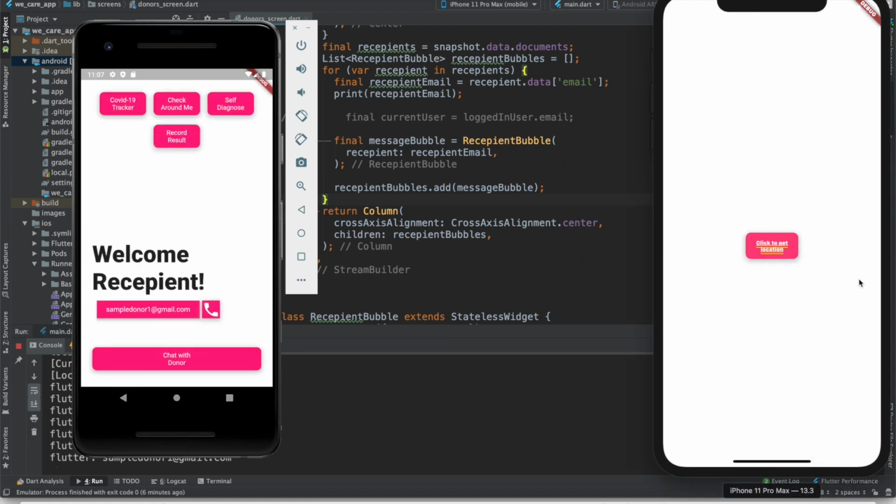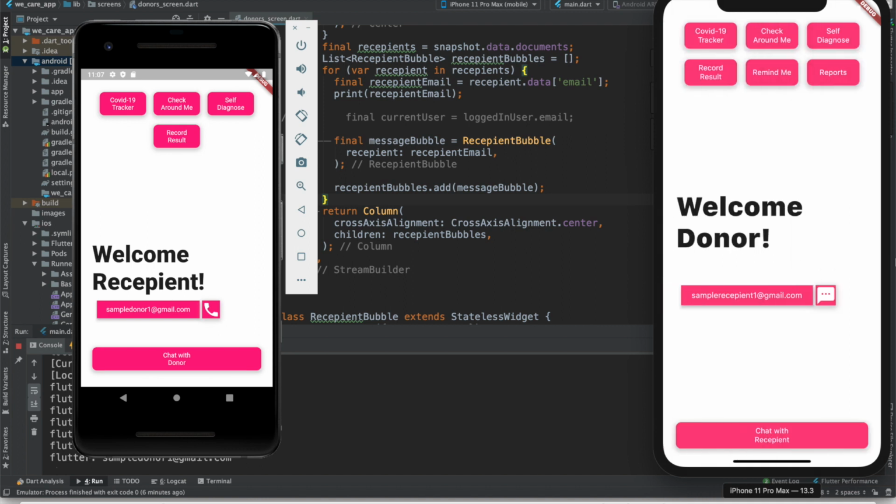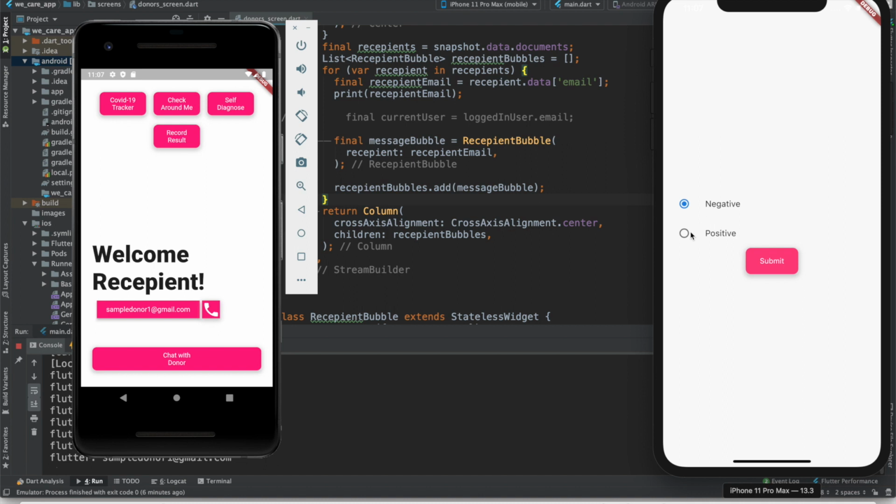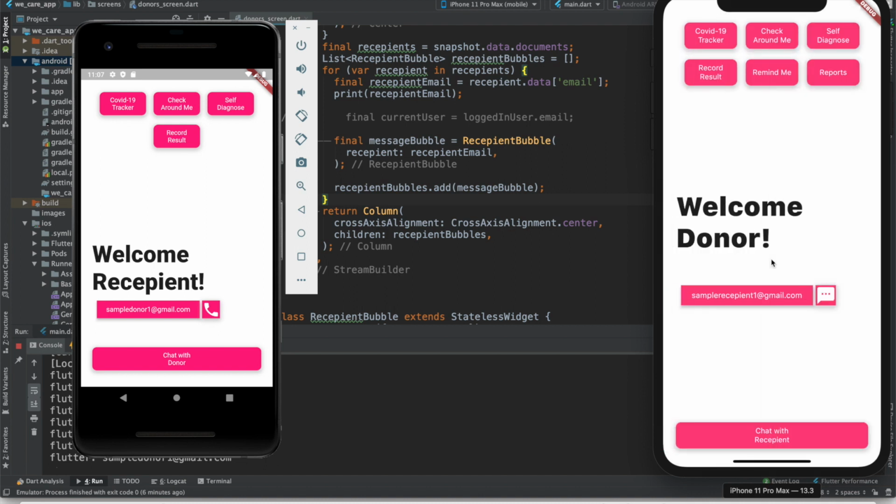Now we can test the record result feature. So now we can go to positive, press submit, and now that's stored in our database.